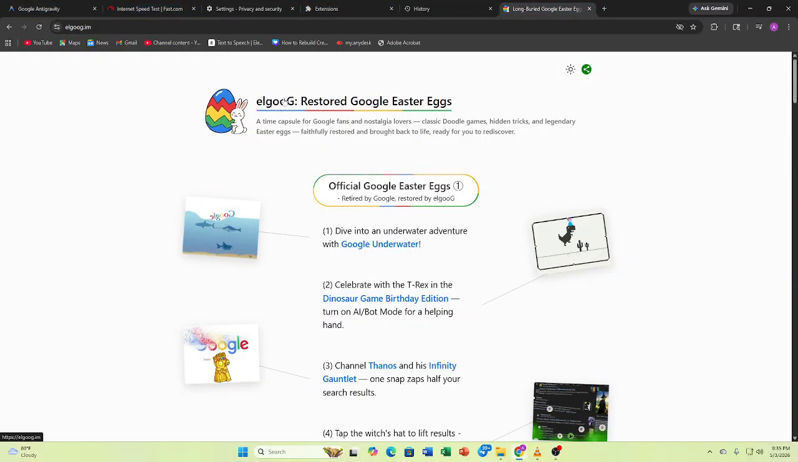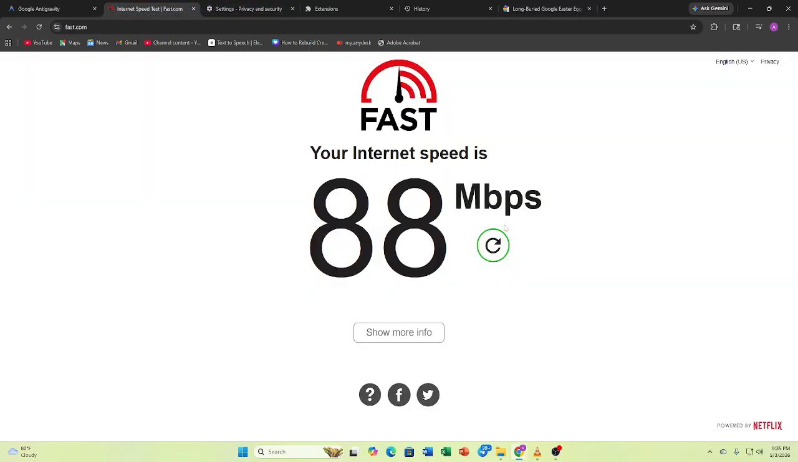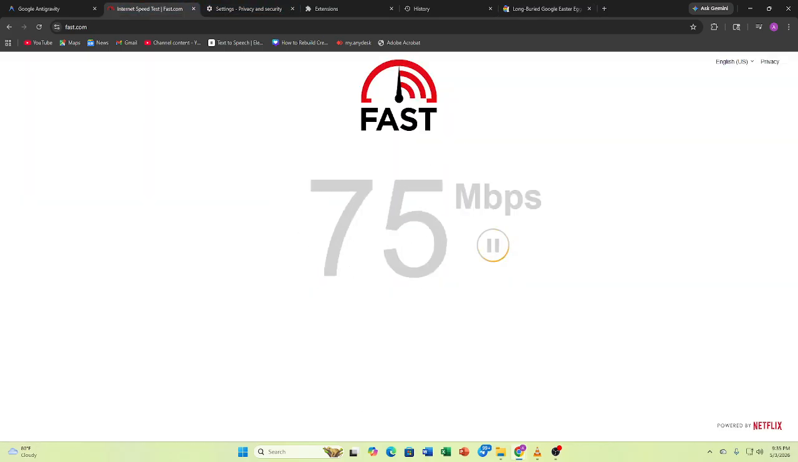Now, check your internet connection. If your connection is slow, the Gravity script will take longer to load. Try switching to a faster network or reconnecting your Wi-Fi.